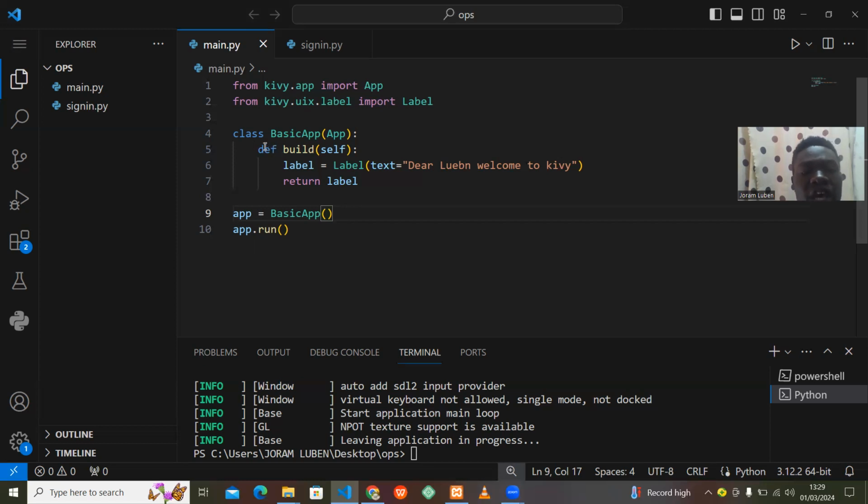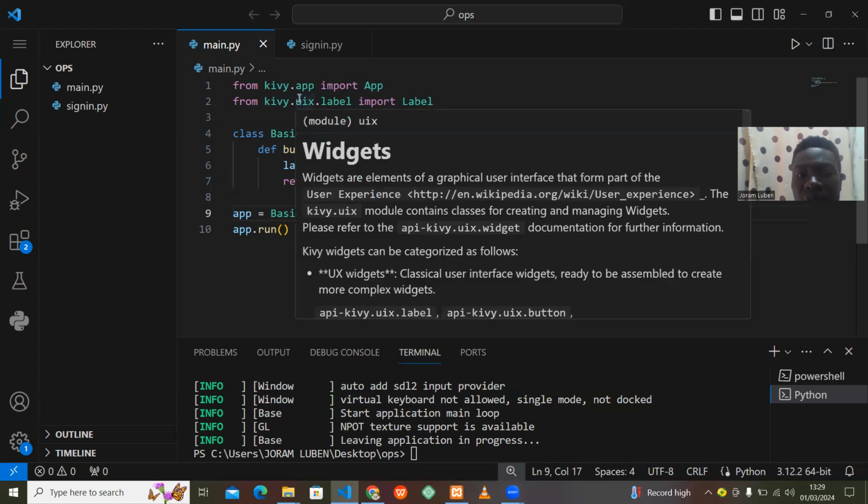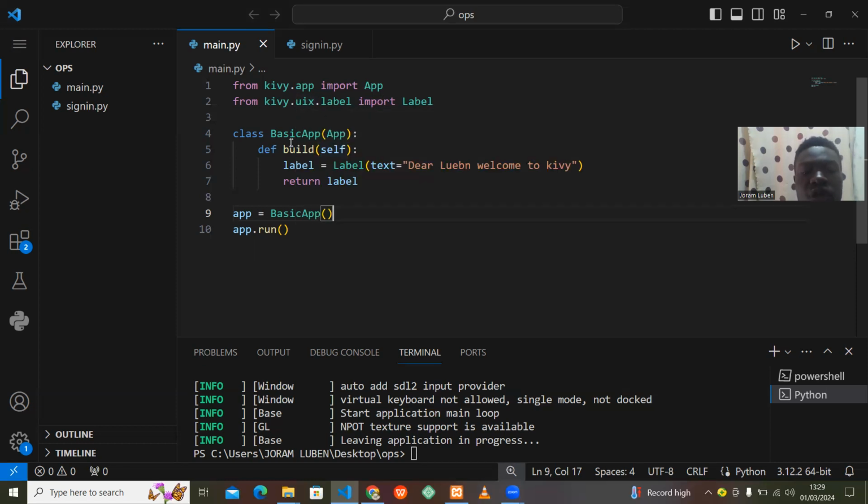So what I do here is very simple. This is a class. So what's a class in programming? In a class here, I'm having a class of BasicApp. Remember I imported kv, and from kv I imported App. So what I'm going to get here in the class is simply a basic app.